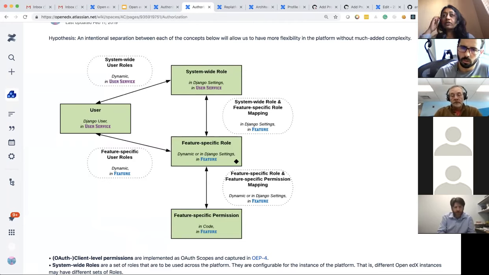Another example, which we actually have right now in the platform, is discussion forums. And within discussion forums, you could have a forums administrator, forums TA. Those are all roles specific to discussion forums. So this model is basically trying to generalize this and make it clearer how we would implement that.